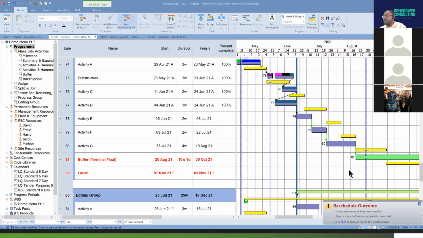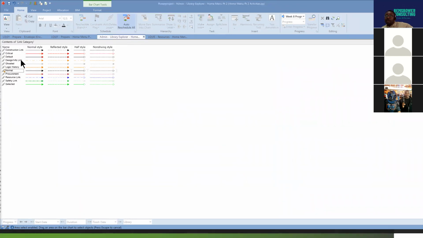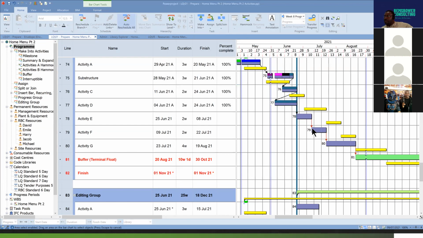Okay, and I close. All right, you can see the color has changed now because if I come to my admin, my procurement link is that color. Can you see? It's burgundy, kind of. So that's the color there.